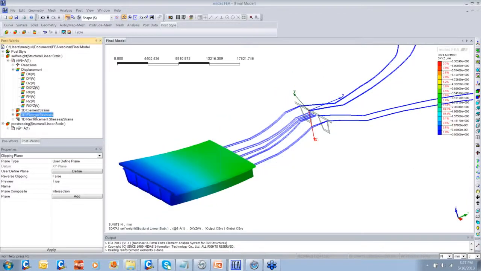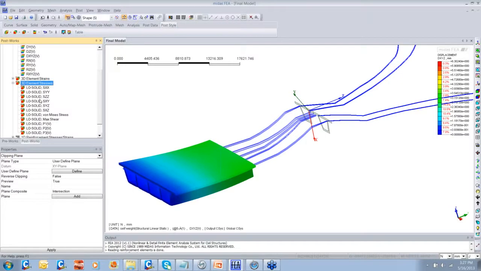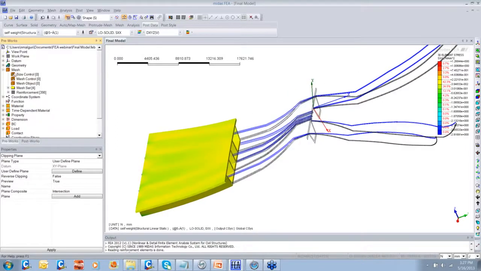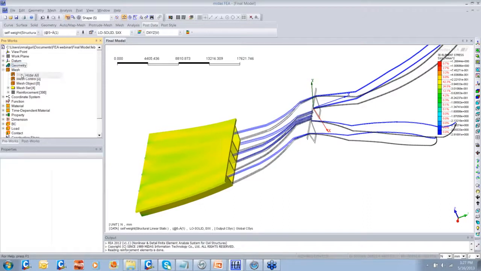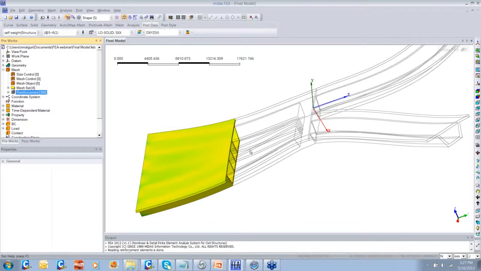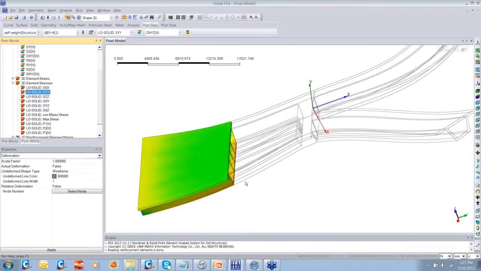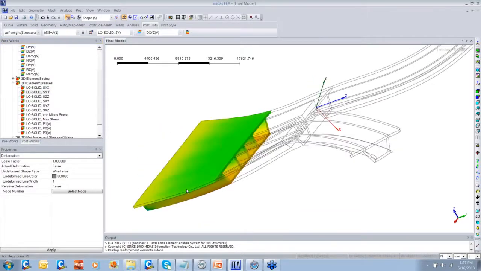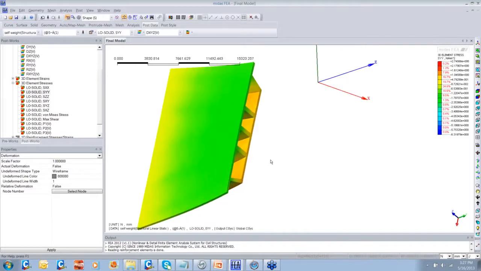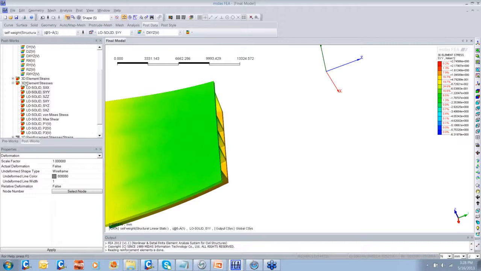Now let us see the stresses at this particular location. I'm going to go to stresses. Let me uncheck all these tendons here. I'm going to hide all these tendons and these ones too. Okay. So you can see how the stresses are developed in the cross section. You can cut the section in half, and you can easily see how the stresses are developed in the cross sections.